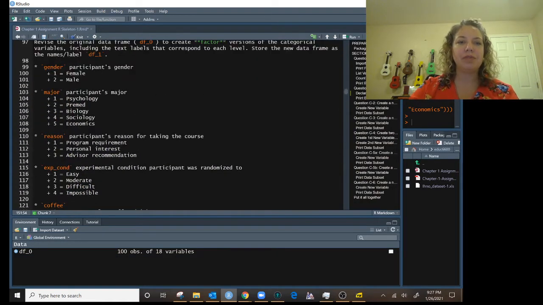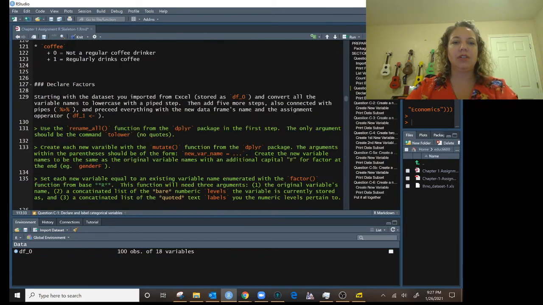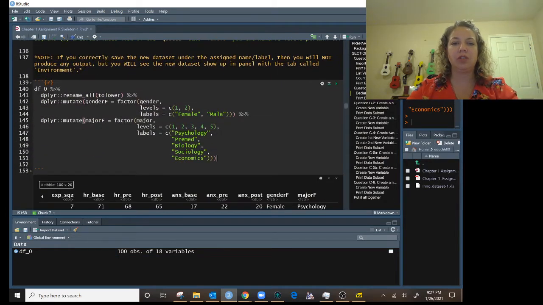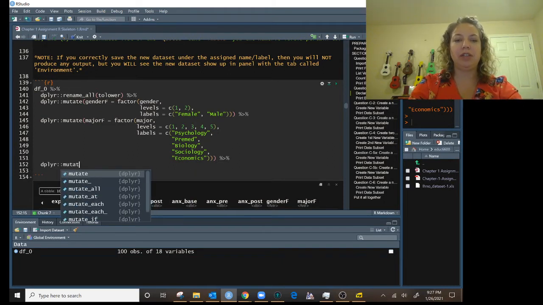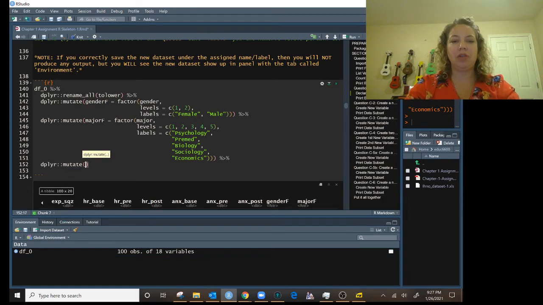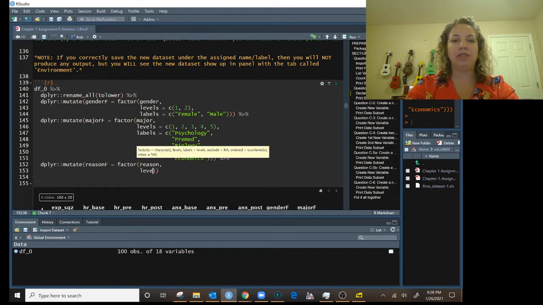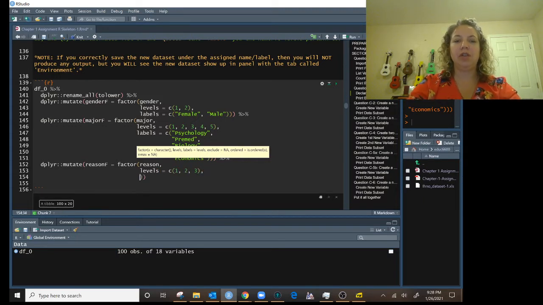Okay. Now on to reason. So I'm connecting each new step with a pipe. Dplyr, mutate, and we're going to do reason with a capital F, which is going to be a factor version of the original reason variable, where the levels were a combination of 1s, 2s, and 3s, and we're going to now label these.